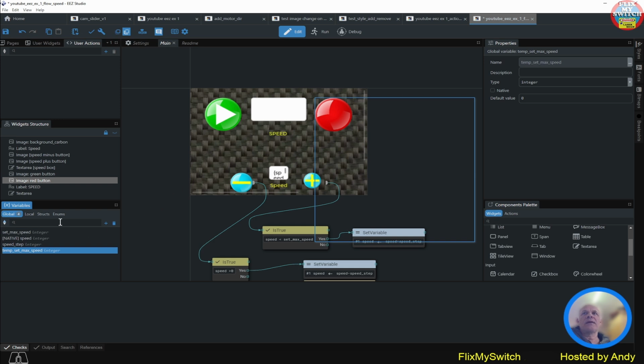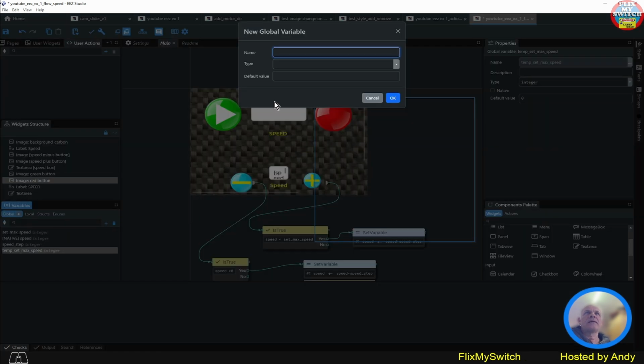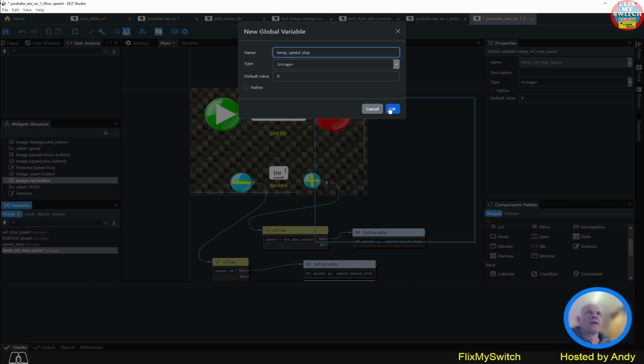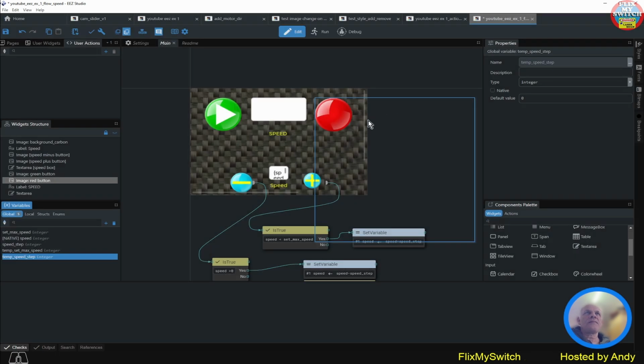So let's do another global. I'm going to click down here and I'm going to call it temp speed step. Trying to name it logically to tell me what it is and what it's doing, and that's going to be an integer and that's okay. So the next one we need to do is we want to be able to hold the actual speed value, and we want to be able to export that into our Arduino code. So the next one we make is going to be slightly different.